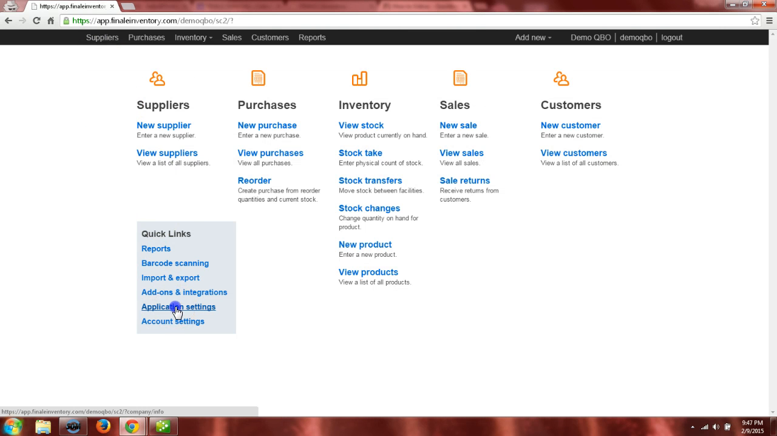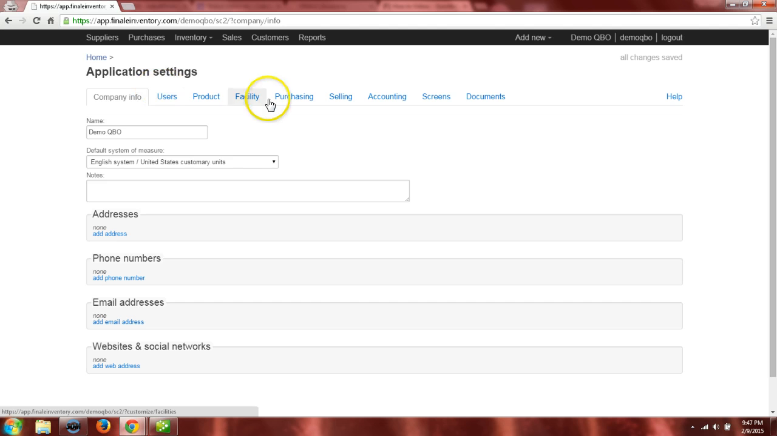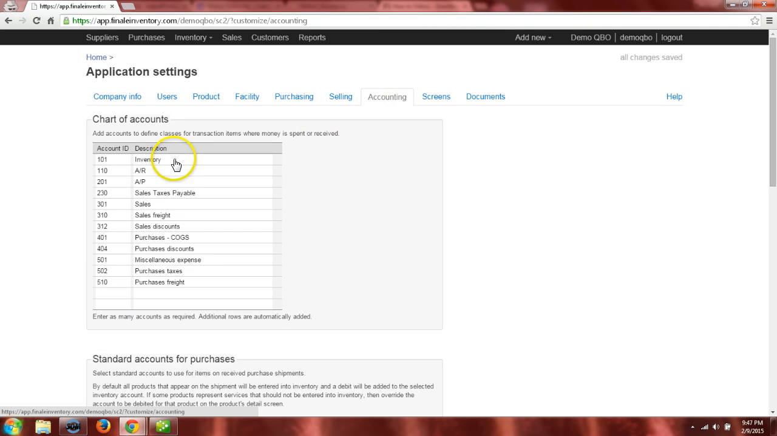So we're going to go over here to the application settings, and we'd be mostly interested in the accounting setup. Here is where you specify how Finale is going to actually integrate with your QuickBooks company file. So for here, for instance, this is where we specify the account name. So this description must match, right here, must match a chart of accounts in your company file.